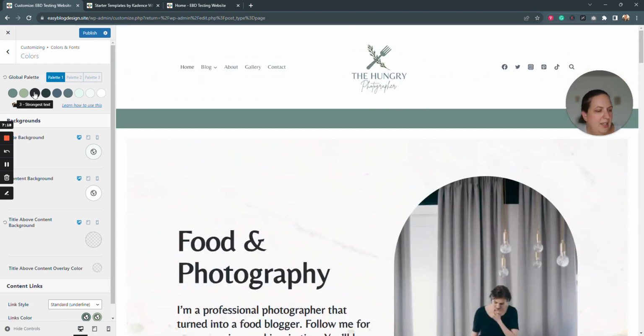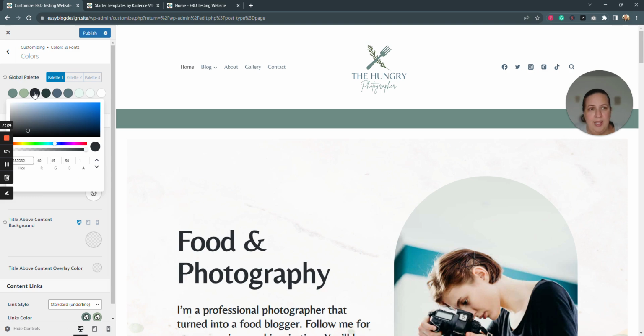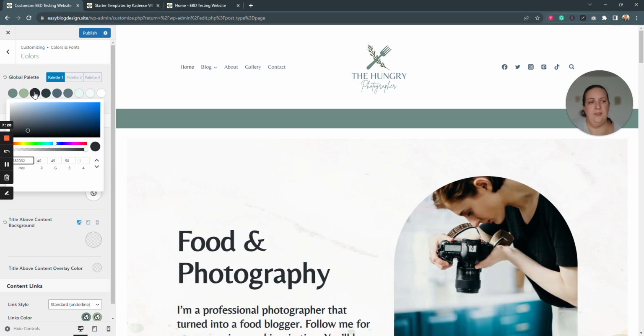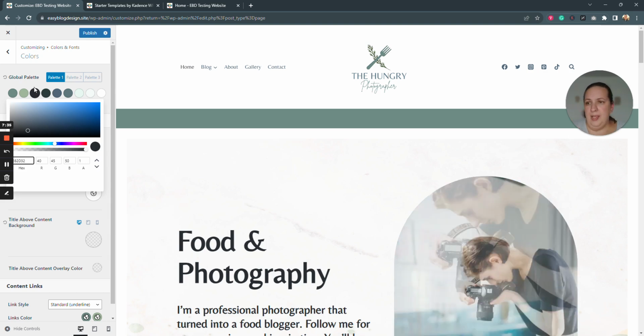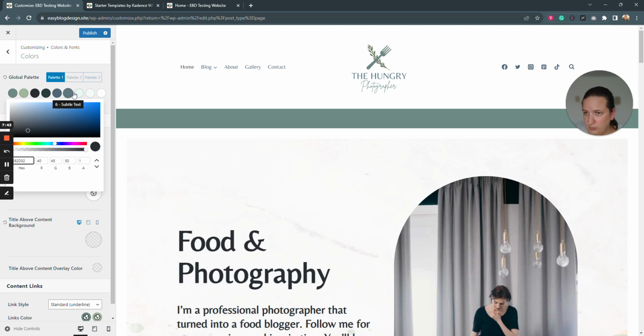This first dark color is going to be your text, and it's going to be your strongest text. So I usually recommend that this stays as black or a very, very dark gray, so it's easy to read. There's a lot of contrast between your text and your background, and that also helps with the ADA compliance for your website as well. Next one, text again. And then we get into backgrounds.